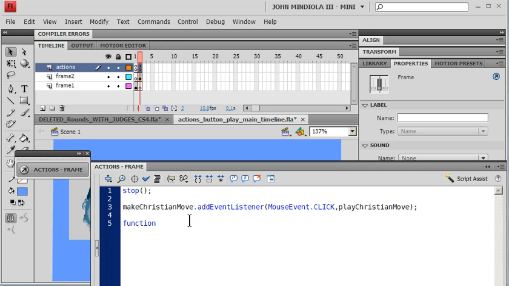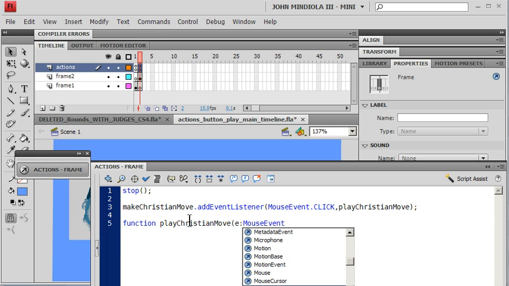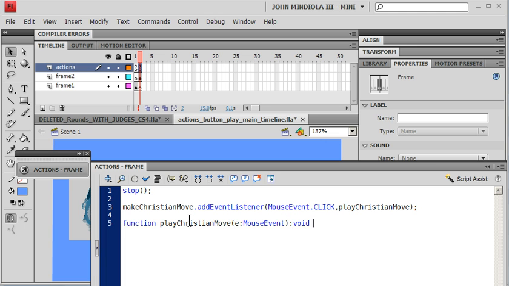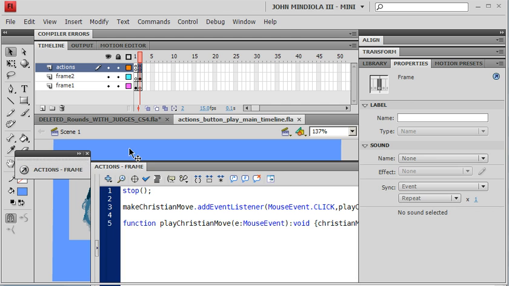Now I'm going to define my function, play Christian move, e, mouse event, colon void, brace. And this is where the important part is, not just playing, like playing the whole timeline like we did before. That's playing just a specific thing on the timeline, so I have to have the dot syntax here in play. So now I'm going to use the instance name of that movie clip, which in this case is just Christian Move dot play, with a brace. Let's see if this works out. So again, instance name of the button, all this stuff, function name. Here's the function name, here's the instance name of the movie clip that needs to play. Got that? Let's test this out.